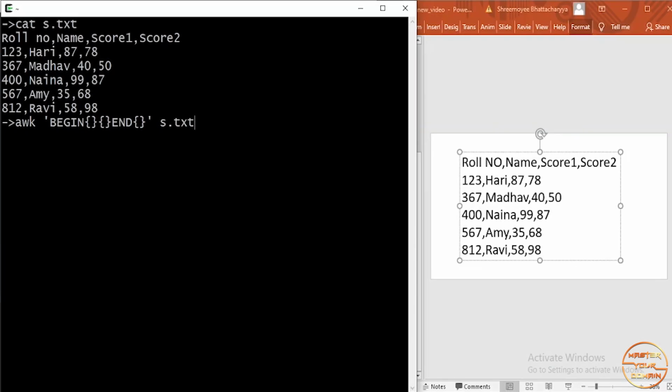Now what happens in AWK is, first the begin block is executed, then the body block is executed, and then the end block is executed. All the initialization is done in the begin block, and if you want to print something after the whole computation, you can do it in the end block.